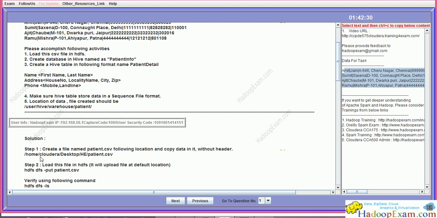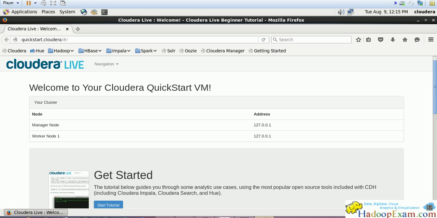First go to the home Cloudera desktop. Let's go to desktop and create an HE directory, which represents Hadoop Exam, and then inside this create the patient.csv file.